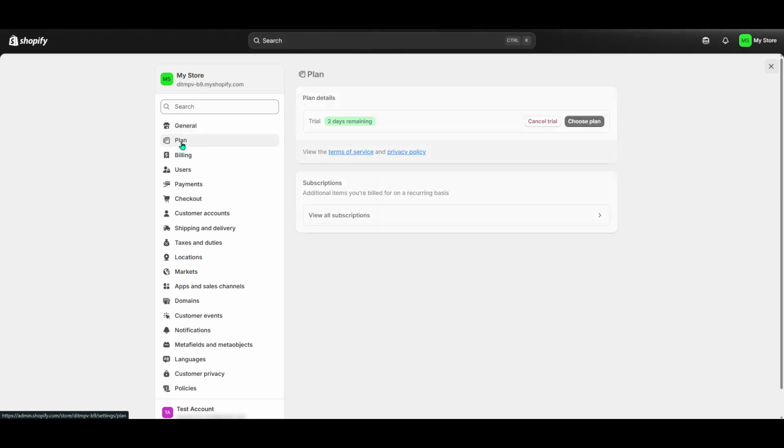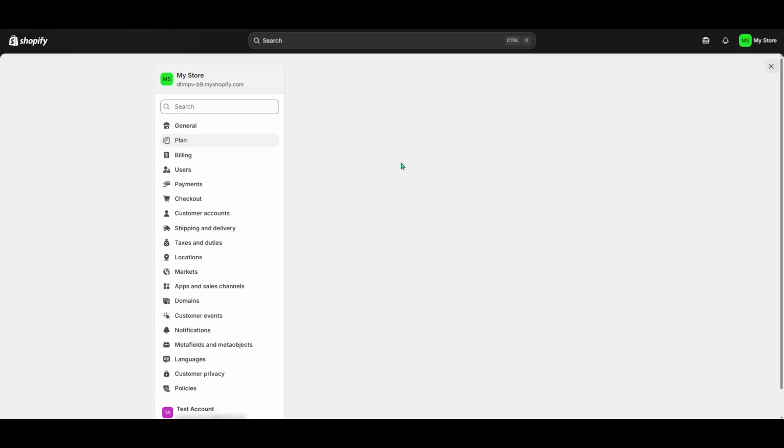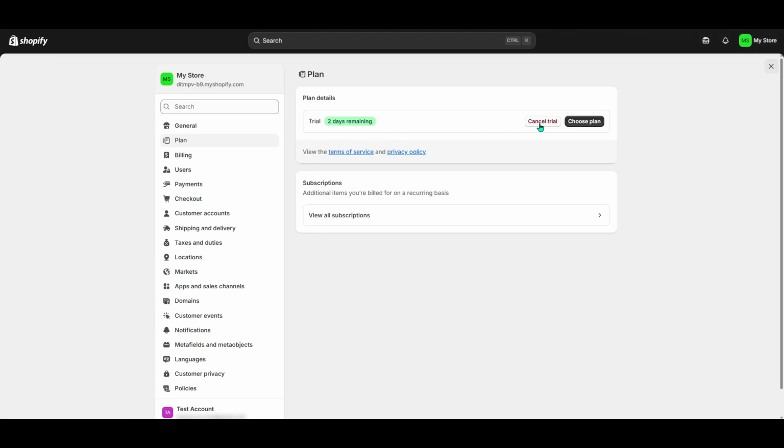Click on Plan, and it will take you to a page showing details about your current plan. This is where Shopify provides you with a comprehensive overview of your subscription, including the price, billing cycle, and features included at your current level. To initiate a change, look for the Change Plan button. Clicking on this will present various plan options available to you.